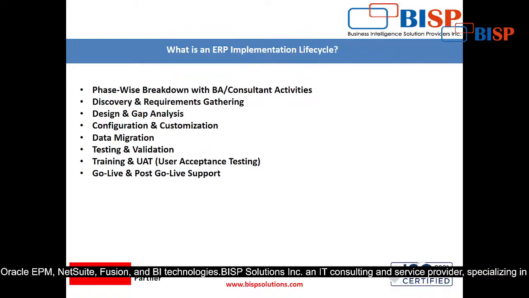Now let's move to the another. Now see here, phase wise breakdown with business analyst consultant activity. Again the same thing I have just explained you: discovery, design analysis and gap analysis, configuration, customization, data migration, testing, go live and post go live, right?